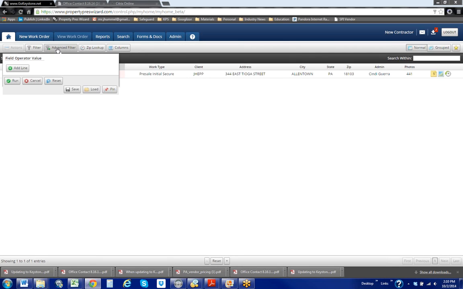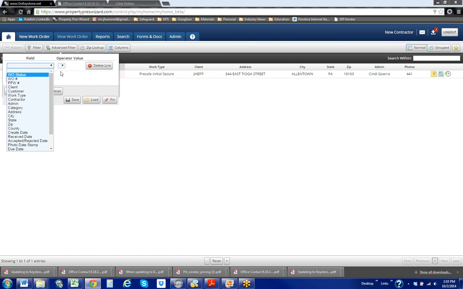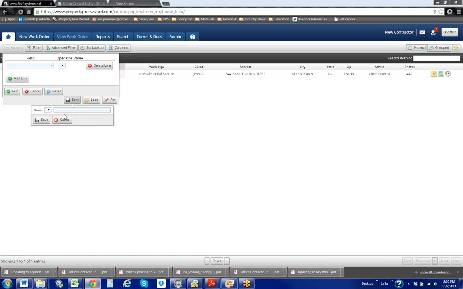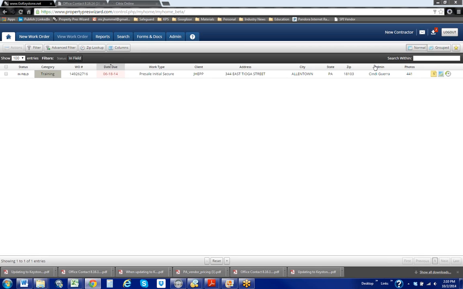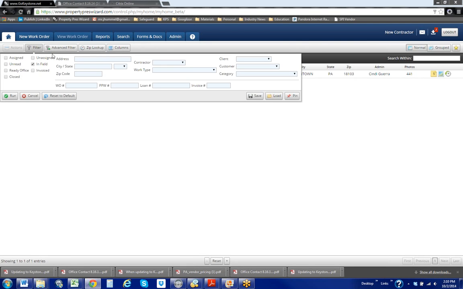You also can create advanced filters. And this is something that you can do in your time, whereas you just simply click on different types for the field and you can save that, giving it its own name, and then that will always show up under this beautiful little button over here, which is the favorites, which is a yellow star. It'll come up and list it as far as, hey, I'm looking for infield work for JHPP client, or I'm looking for just pre-sale initial secure work orders. Whatever it is that you're searching for, you can save that as an advanced filter.